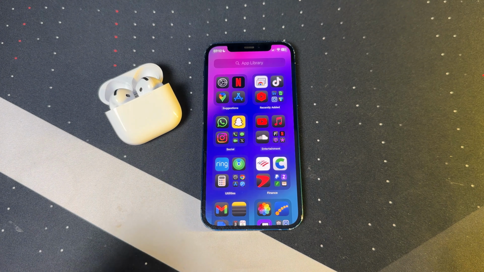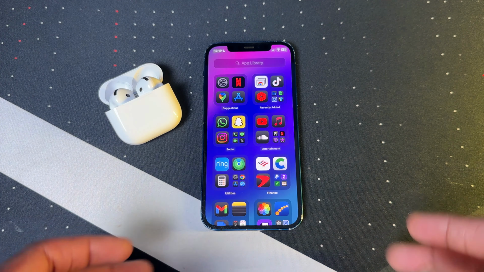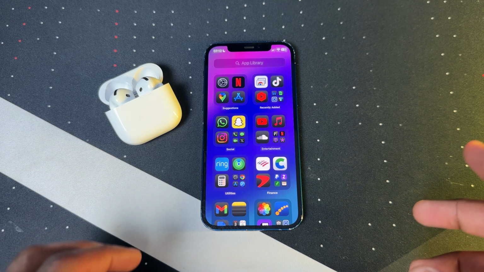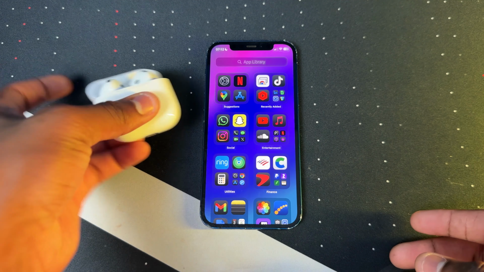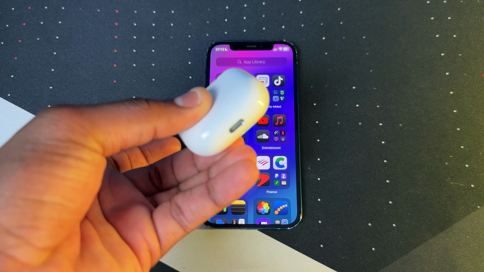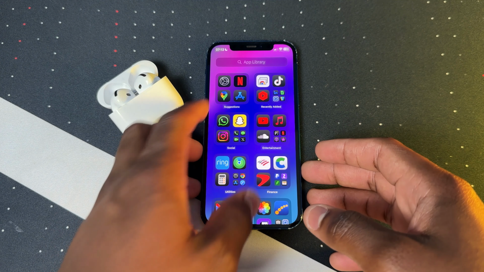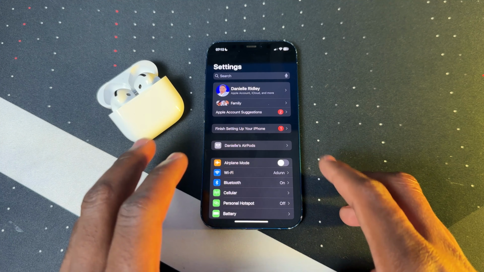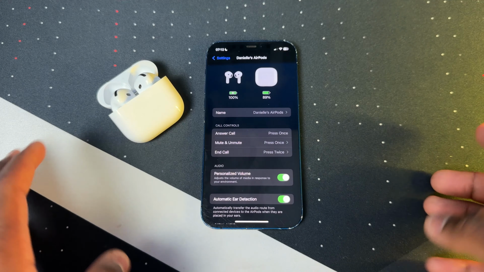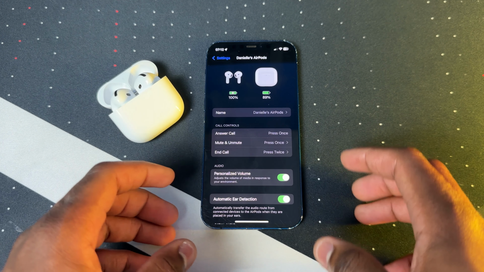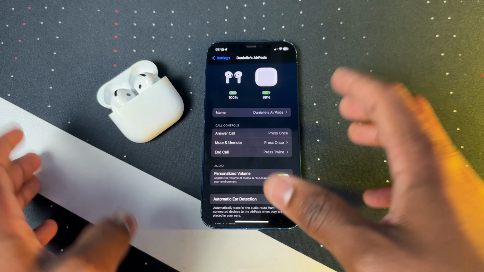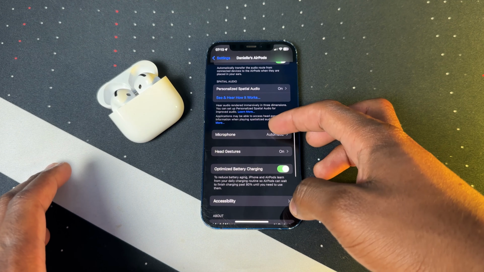Alright guys, so today I'm going to show you how to control the AirPods 4 without active noise cancellation. First thing first, this is my AirPods 4 without active noise cancellation right here. You want to make sure that it is connected to your device, and then you go to settings, and then inside settings you click on your AirPods 4 settings, and then right here is where you have all the controls. So you have call controls, and then you have the head gesture.